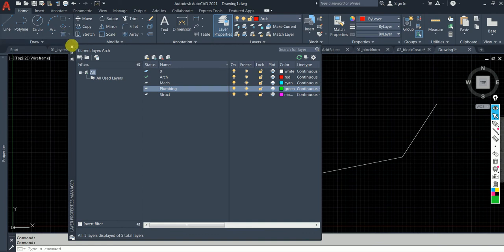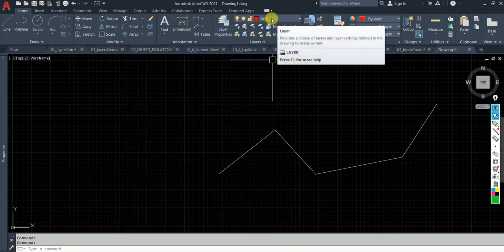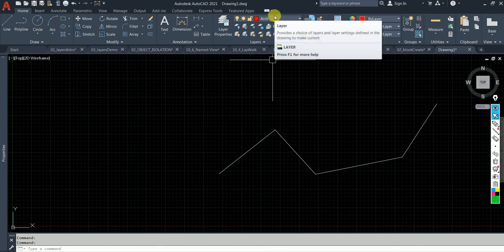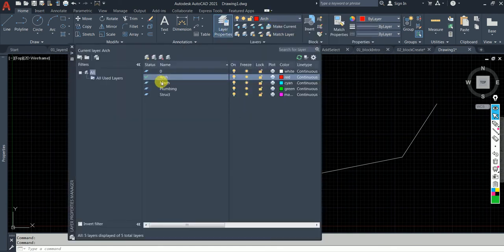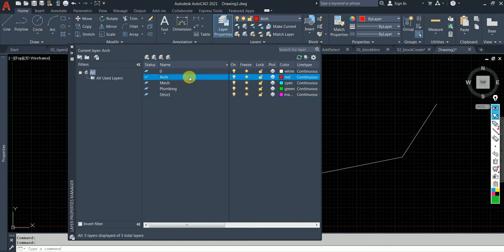Now listen. Let's suppose I close everything. Can you see here? It is written architectural layer. This is a very good habit: write the name so you understand what it is. Tomorrow, after 10 years, if I open it, I know this is architectural, mechanical, plumbing, structural. This is a good habit. Many people write 00, 01, 02, 03. Stupidity. Tomorrow what is 00? You don't know.